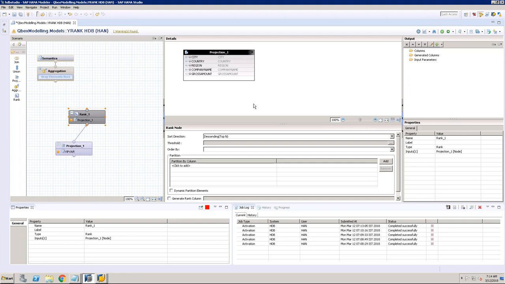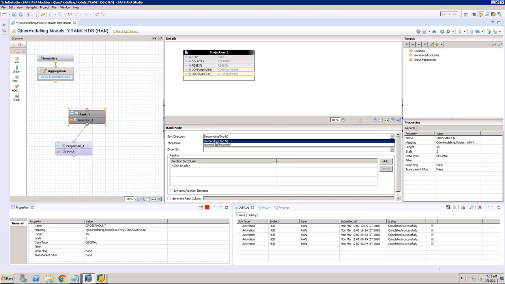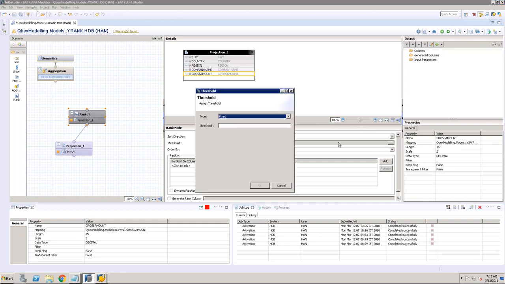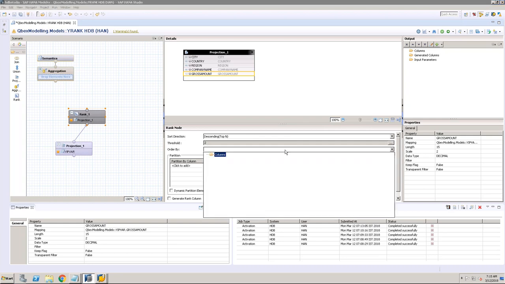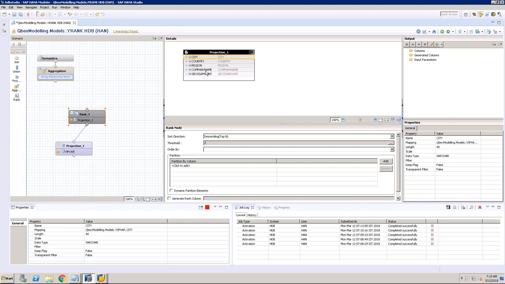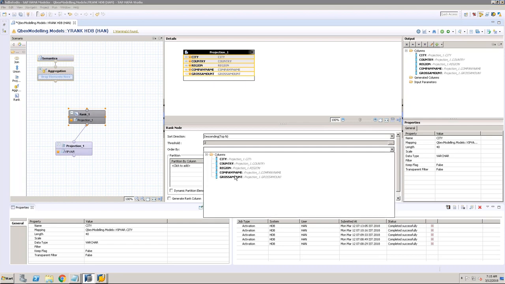Okay. So how do you determine who are the top customers based on the gross amount? The one with the highest gross amount would be the top. Will that be descending or ascending? When I want the highest value, then I would obviously go with descending. And how many do you want? I would say top two. So I want top two members, sorted on my gross amount.